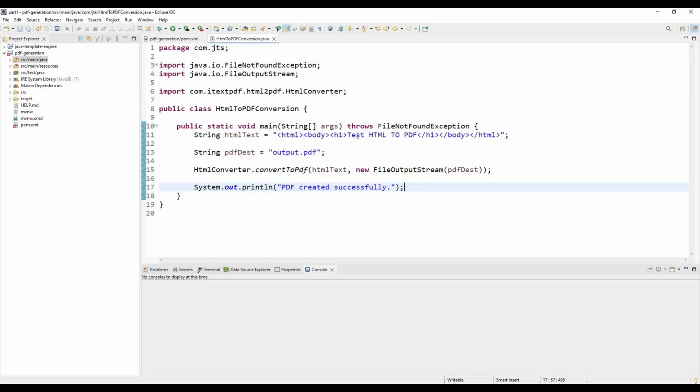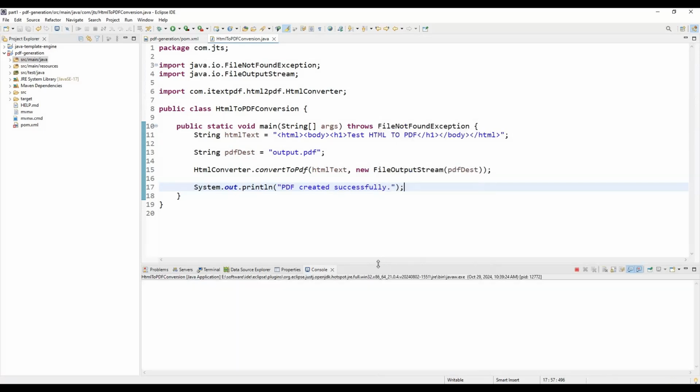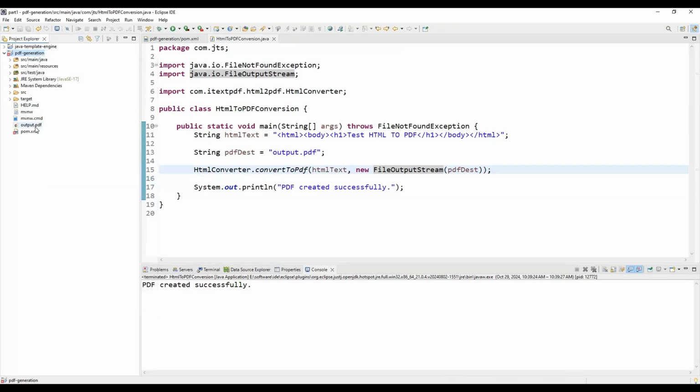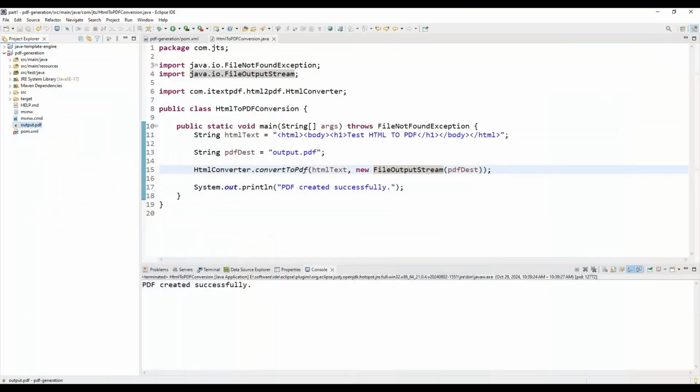Now what else we need to do? We just need to run this application. It will take care of everything. So here we have just written test HTML to PDF. Now here we need to just refresh this one, and here it will see that output.pdf got generated over here. Now if we click this one, if you see this test HTML to PDF, right? So this is a simple conversion that we have done over here.